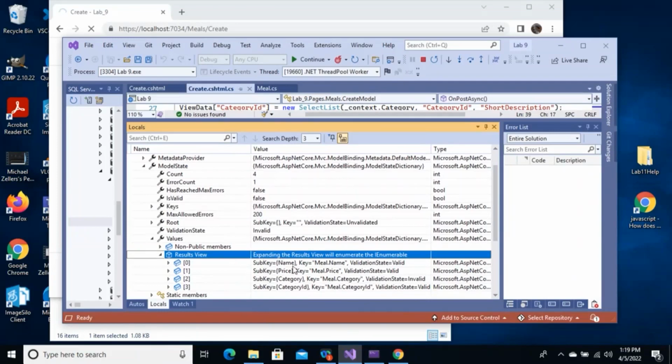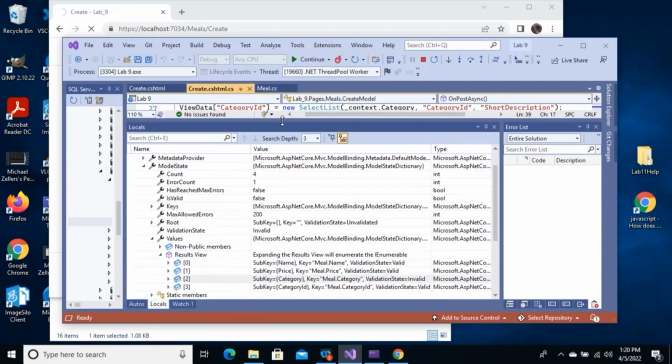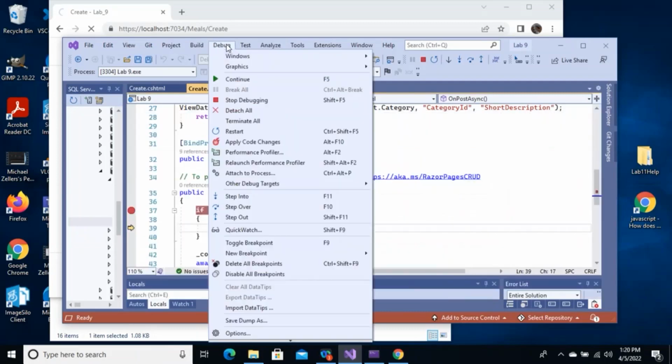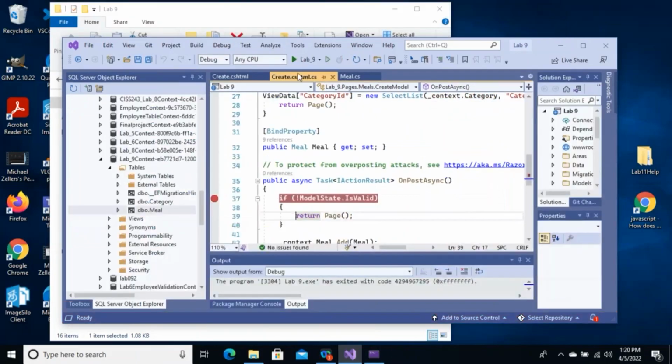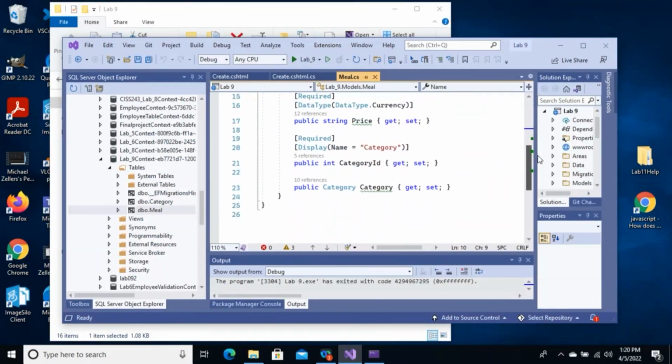If I notice though, this one's valid, this one's valid, this one is invalid, and this one is valid. And what does that relate to? That relates to the field called category. Well, what is the field called category? I can finish debugging now because I pretty well have the answer here. So I can stop debugging. What is the field category? Well, if we look at our model, the field category is this navigation property.